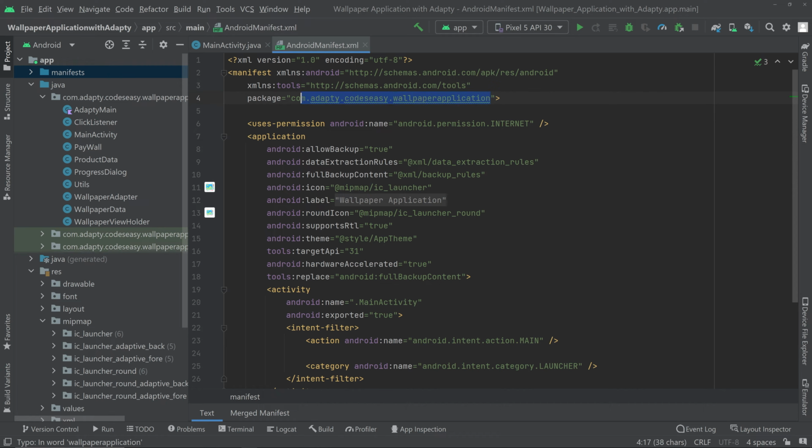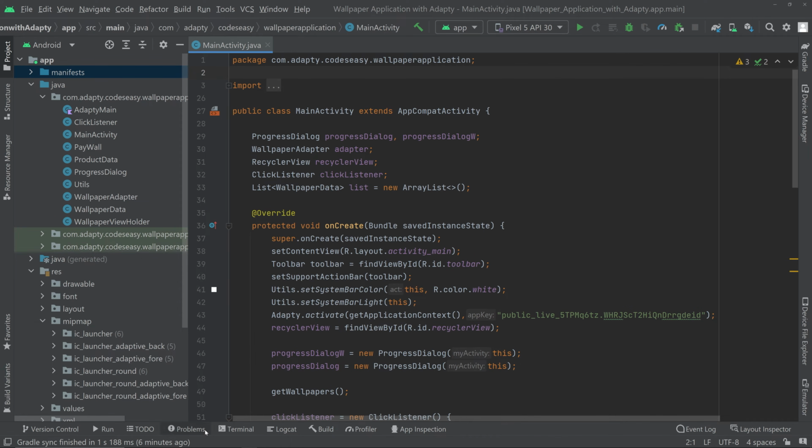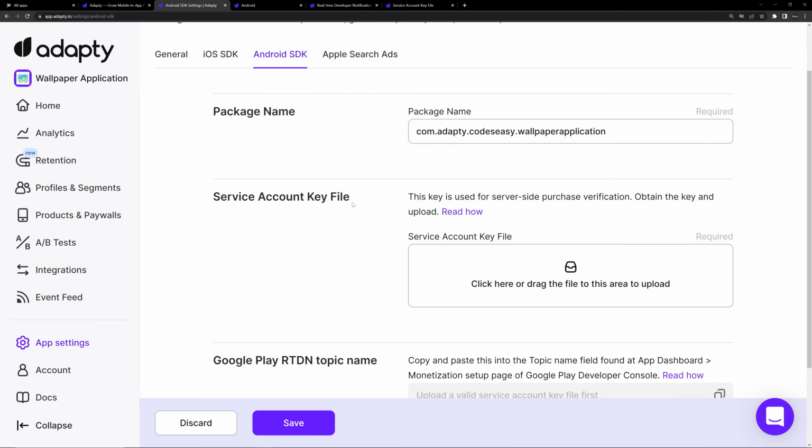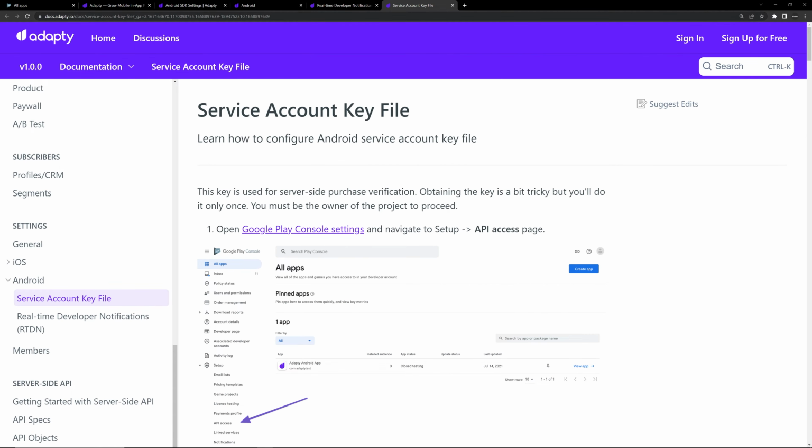So make sure you are having a different package name. Now copy the package name and go to the Adapty dashboard and paste it here. Now we have to provide the server account key file. You can get it from the developer account. Click the read how. Now this will open this documentation.